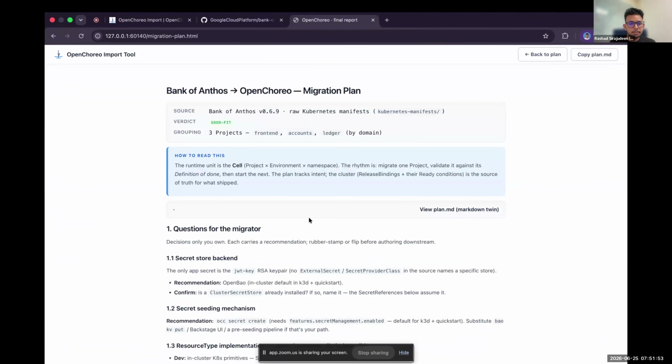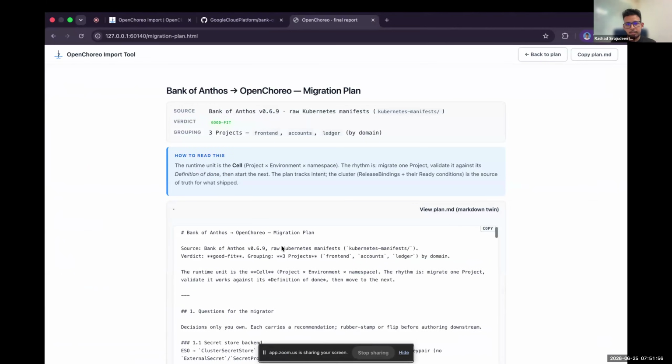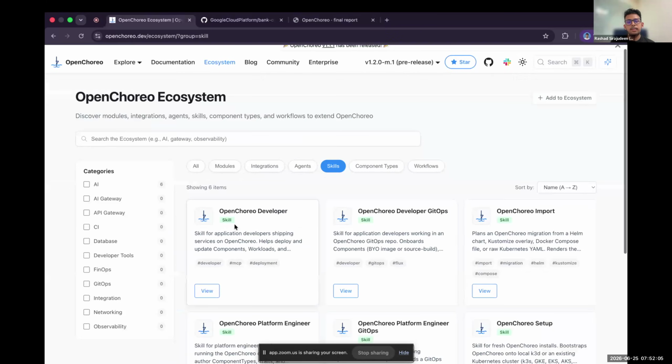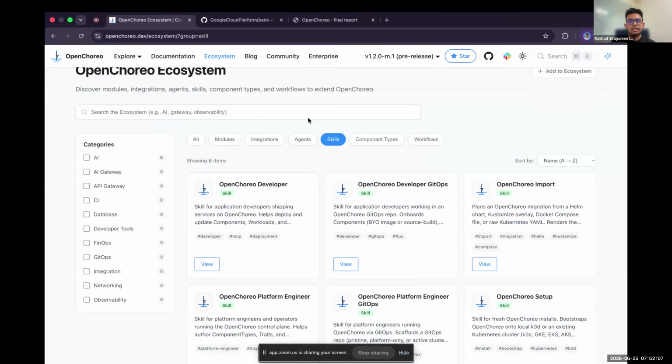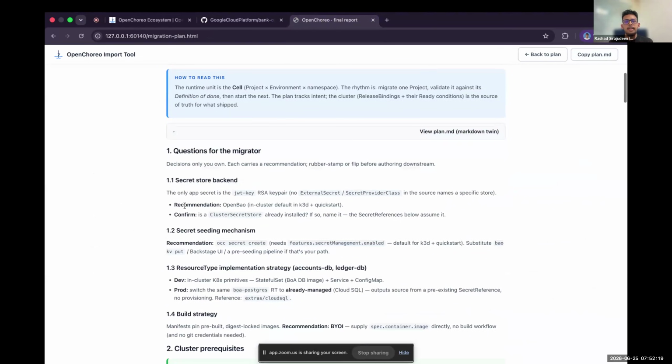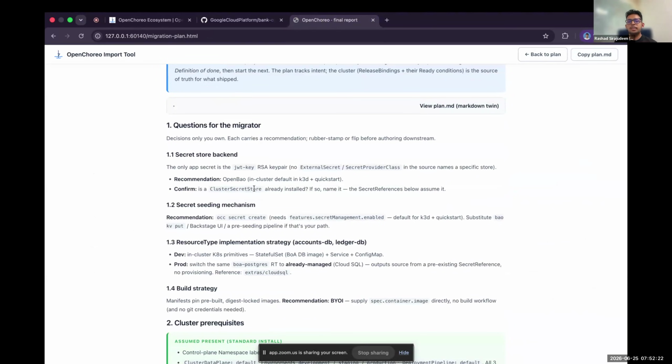So here it's basically a markdown file, which would be a nice handoff to another agent or the same agent, which you can pair with our other skills such as the developer and the platform engineer skills. So we have the developer skill, the platform engineer skill, and then this handoff, and using those you should be able to successfully import the whole app into OpenChoreo. And here it has the different design decisions to be made, so during that migration you should come across all those things as well.